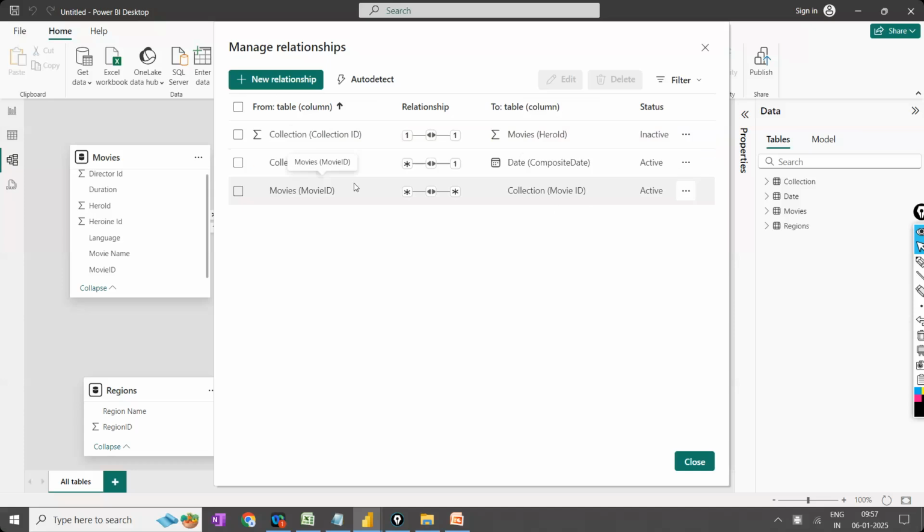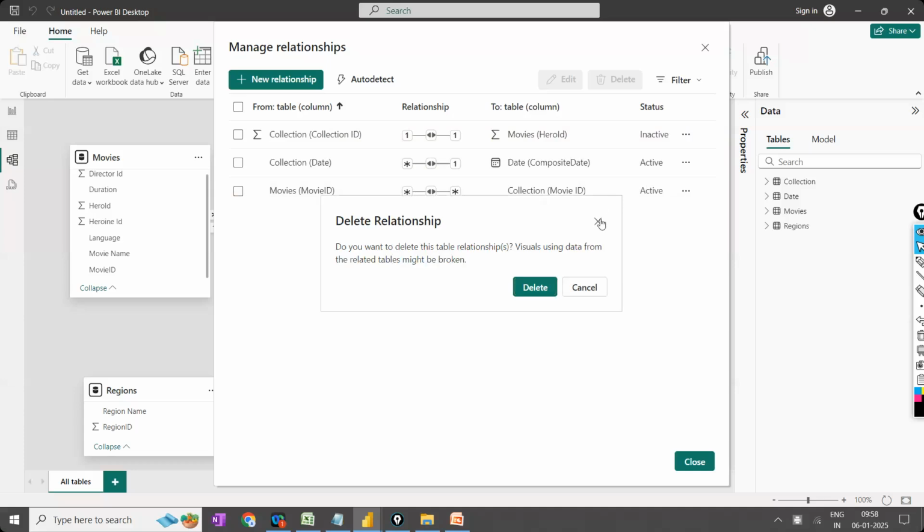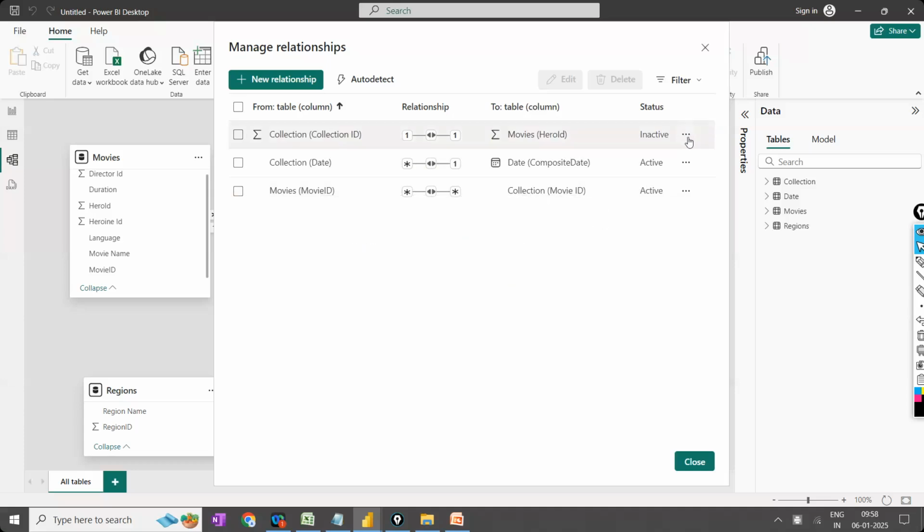Between any two tables you want to connect, one relation is sufficient. No need for multiple relations. If you have multiple, only one will be active. If you make the second relation active, the first one will be on hold. Only one will be active. And if you want to remove a relation, you can simply delete it like this. Or if you want to switch one to active, it will become active, and the other will become inactive.